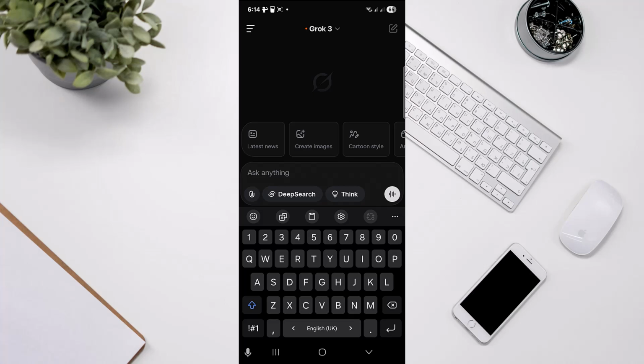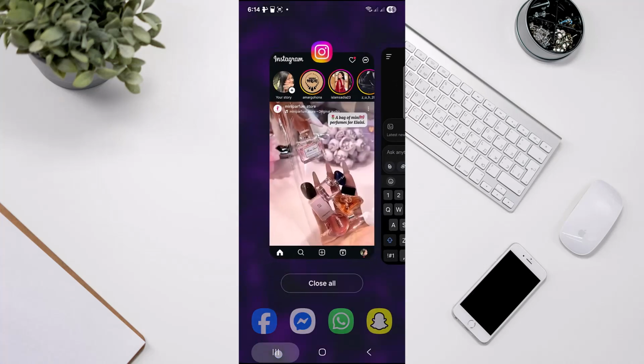So I'm just tapping on one of the apps you want to use, and then access the recent app screen by tapping the tabs icon. So after that, tap on the icon of the app you want to use in split screen.